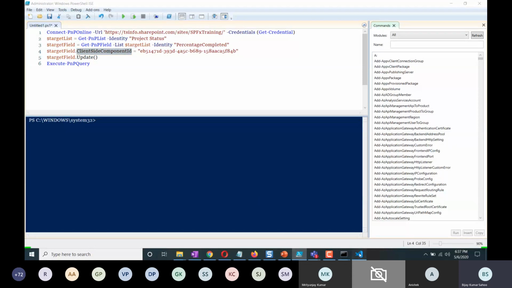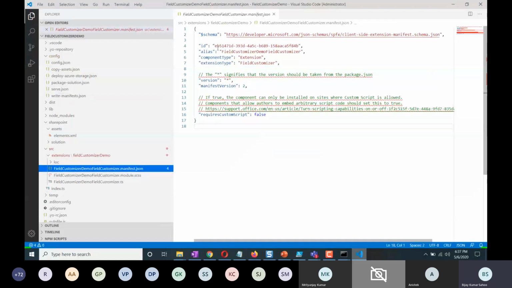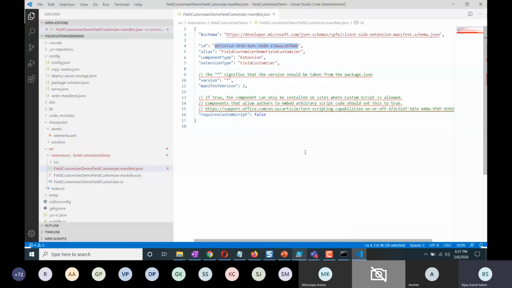If I show you in Visual Studio, if I go to this manifest.json file, you can see here there is the ID. This ID you can add over here. Once you add it, then you update it and execute this, it will attach, and you will be able to see this on existing columns as well. So this is how you can work with the field customizers.